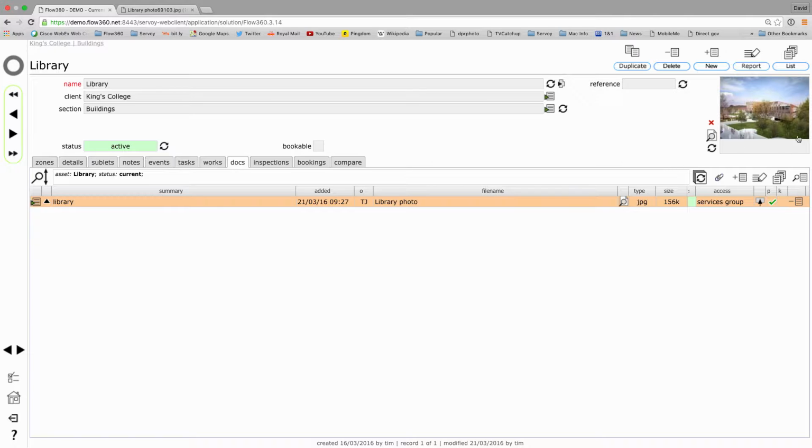Notice also that the photo that I've now linked has automatically been indicated as the key image for this library. That happens because there were no documents listed, and I've listed and linked the first document, and therefore it'll assume that's an appropriate image to use for the key image for this building. I can always change that later if I want to.